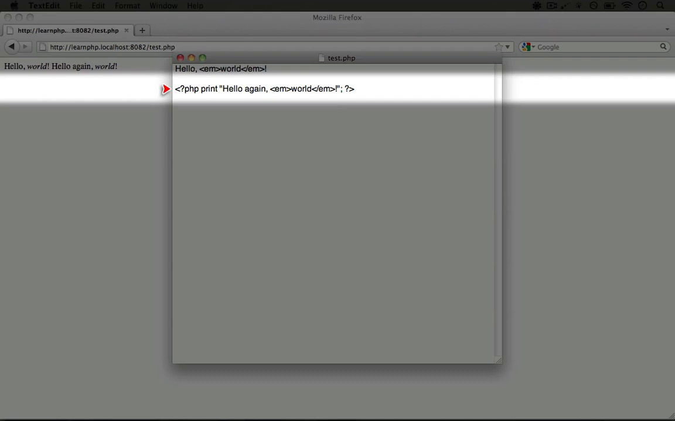Let's go ahead and talk through the different parts of this script. To begin with, we have an opening PHP tag. This is an opening bracket, a question mark, and PHP. At the very end of it, we have a closing PHP tag, which is a question mark and an ending bracket. Inside of here is code that gets parsed out by our PHP application.